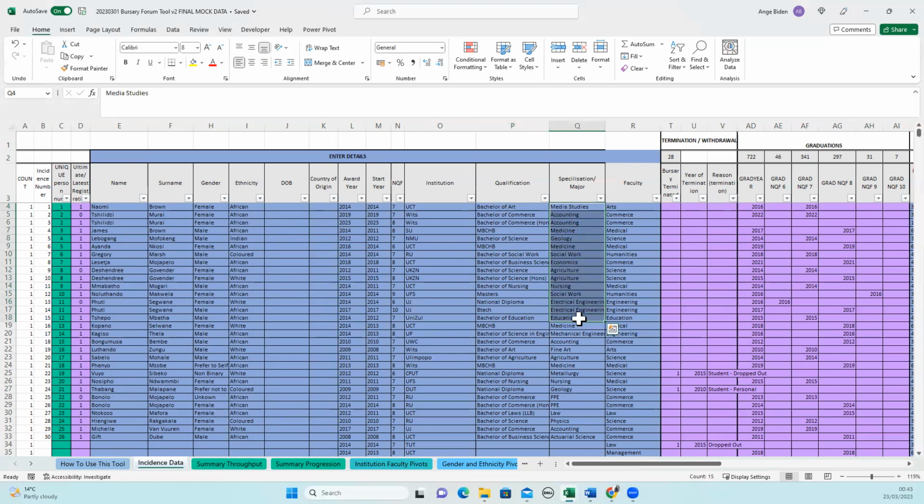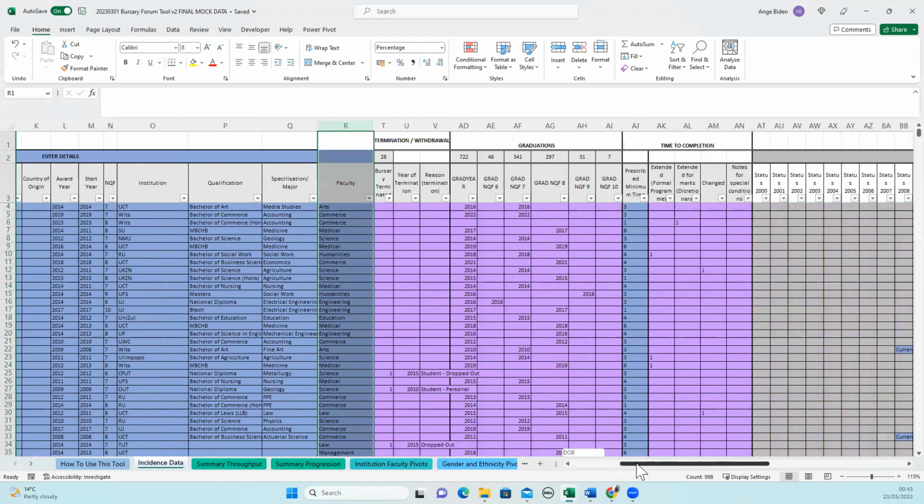Specialization major is open text also, to give you the freedom and space where these things are defined differently between organizations, or majors are constructed slightly differently. And then faculty, once again, is created using a drop-down list using the forum's defined list of faculties. So therefore, you have institution and faculty keeping you relatively consistent for comparability across other stakeholders in the sector.